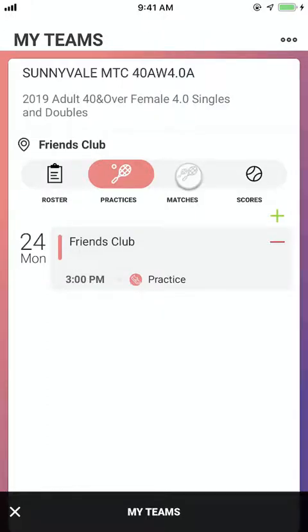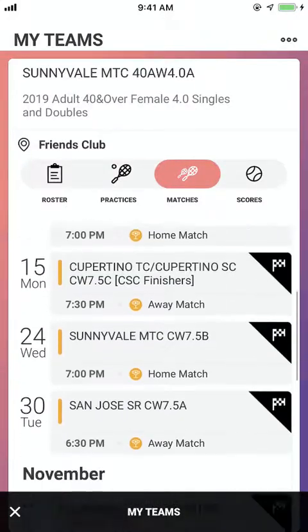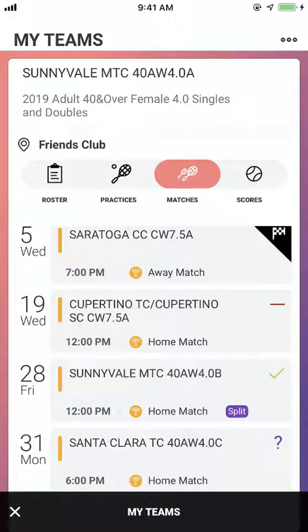And then the next tab here is matches, and this shows the entire season. So for the matches in the past, you'll see this black and white checkered flag. And then as I scroll down to the bottom here, towards the end of the season, you can see the upcoming matches, you see my individual availability marked for each of these matches.